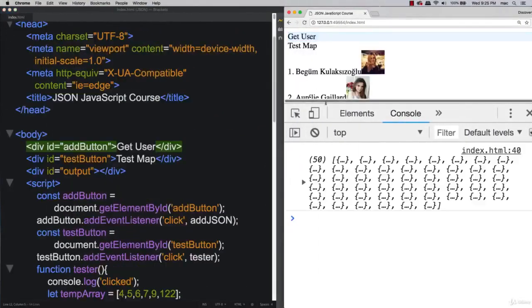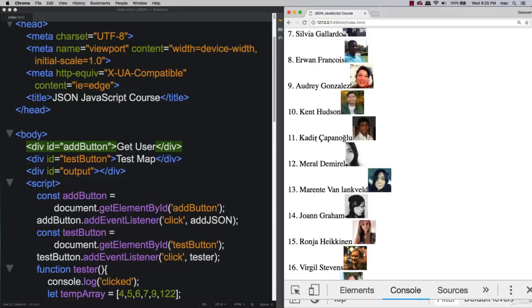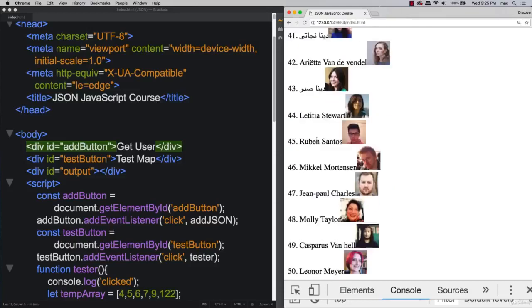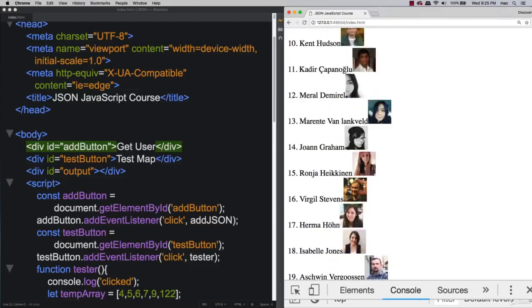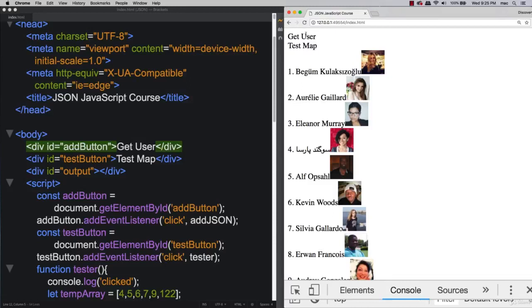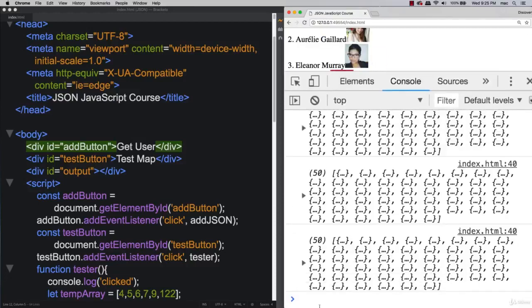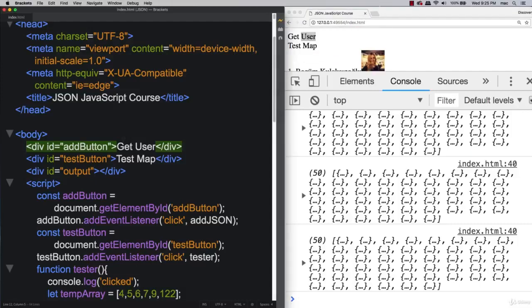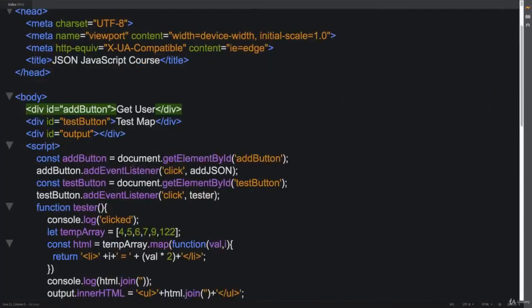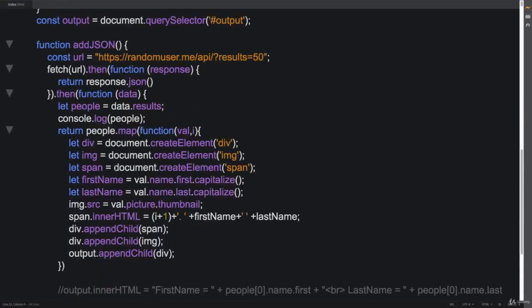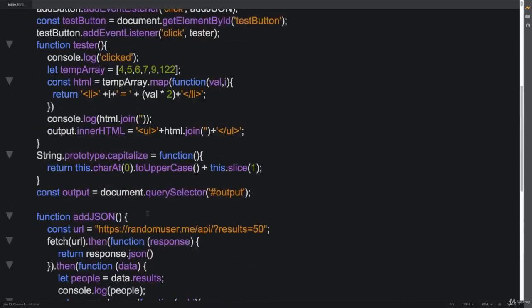So let's try that out again. Get user. That way we can see that we're outputting all of the users' profiles along with their pictures. These are again randomly generated. This is another way, and probably a better way, to output that content. Every time we click get user, we're getting a new set of users, and we're continuously appending those new users. So what we also want to do is, every time it gets clicked, clear out that inner HTML of output. So let's do that as well.